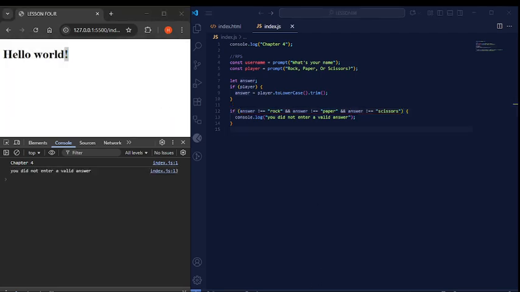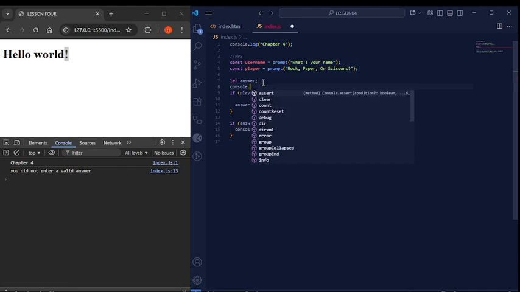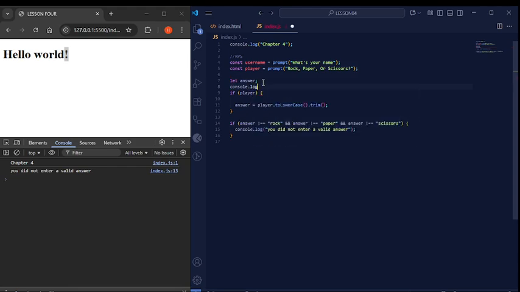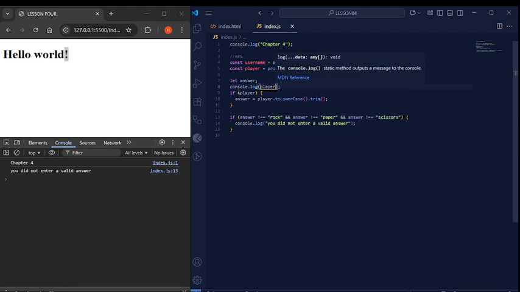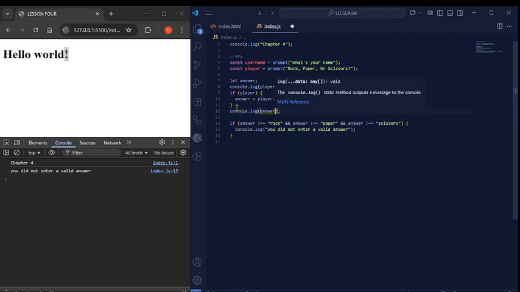Alright, so right here we kind of want to know what player is. So let's console.log player. While logging player, let's also log answer. But one thing you should know is right here answer would be undefined. It's the same thing as saying let answer equal to undefined. It's totally the same thing, but I'm going to write it as let answer, because that's shorter.